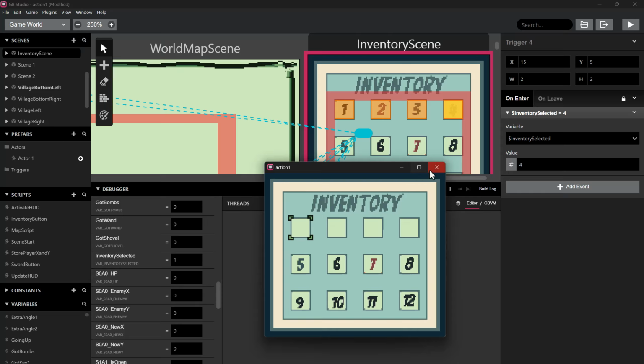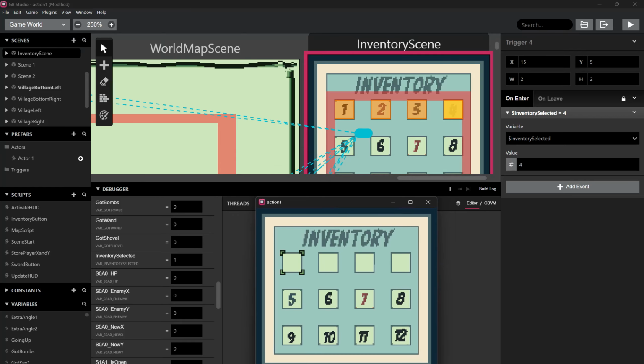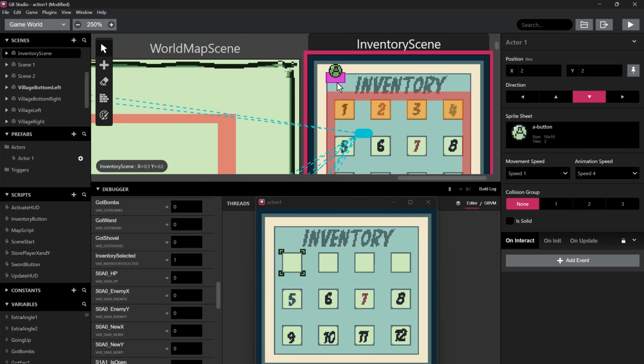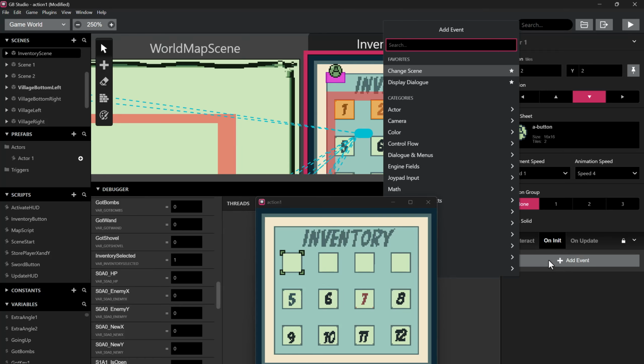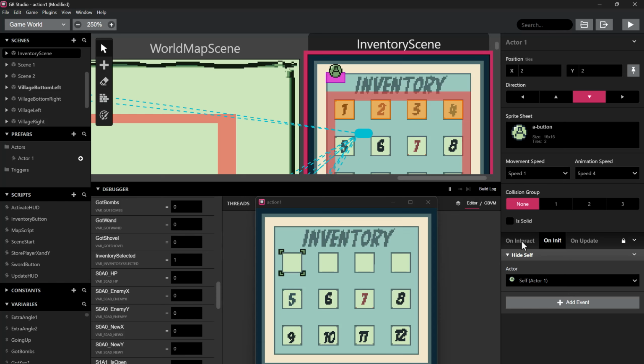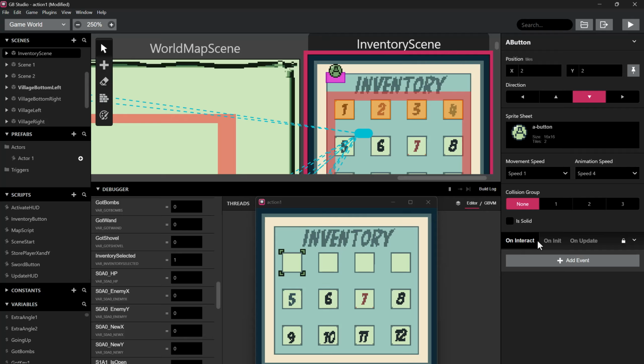So the first thing we're going to do is add 2 actors. So I'm going to say new actor, and we can just put them anywhere. And it actually defaults to the A button, which is pretty funny. The A button right now, on initialize, I'm going to say hide actor. And then I don't think I need to do anything else in this actual script.